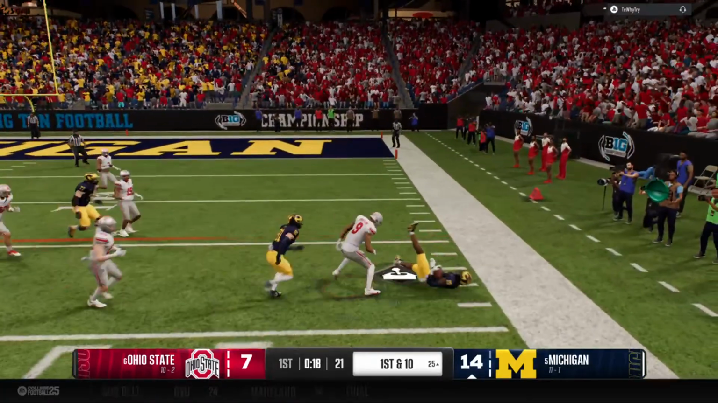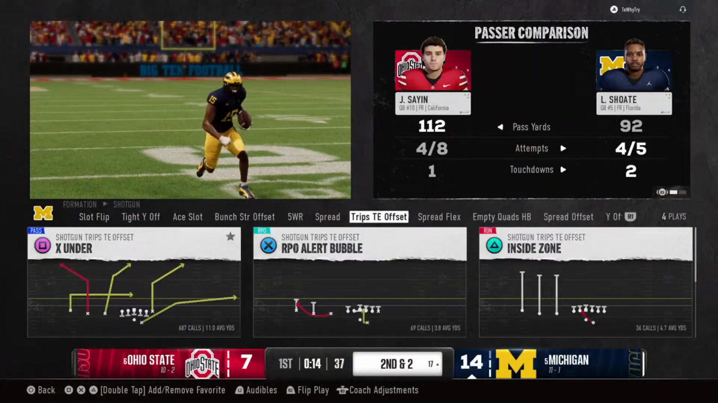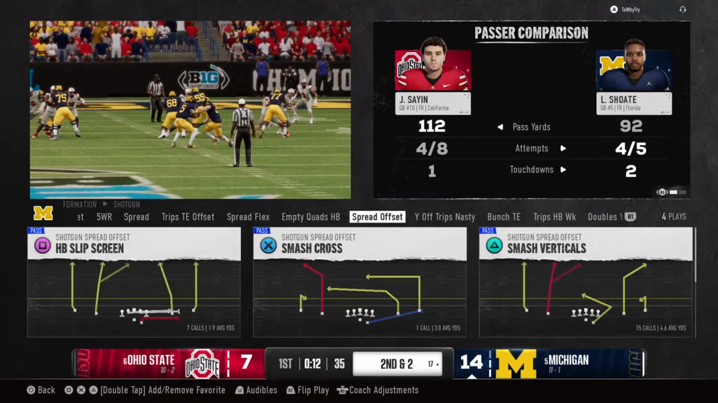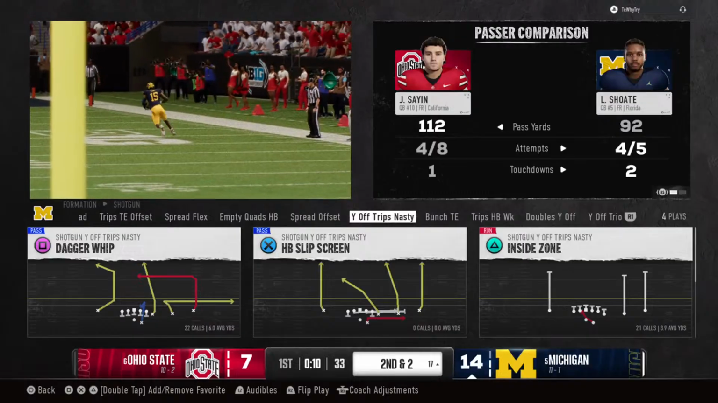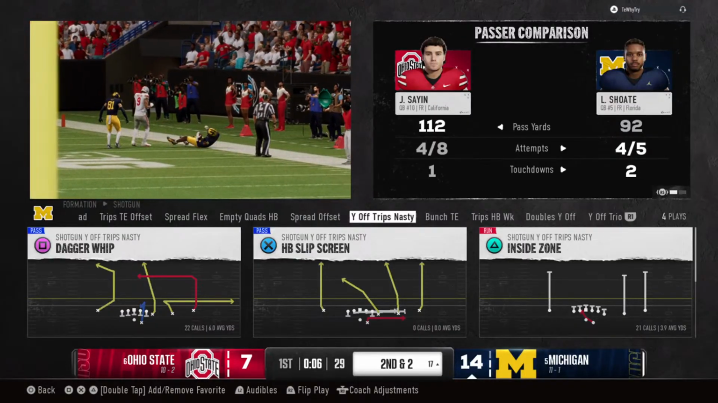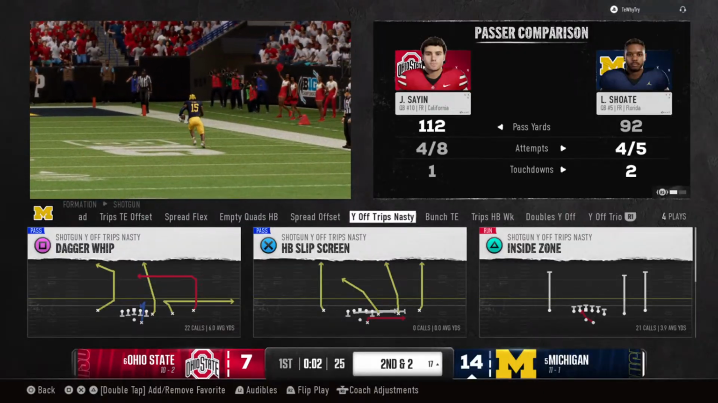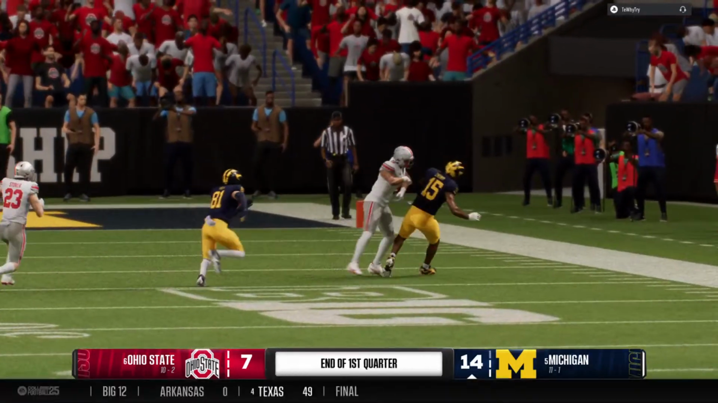Here's a quick throw off the play fake. They make the tackle, but not before a solid gain on that pass. Boy, really nice throw here to the slot receiver, and I love the quickness that he has after the catch. He's essentially a running back playing at that slot position. That's how dangerous he is after he makes a catch.